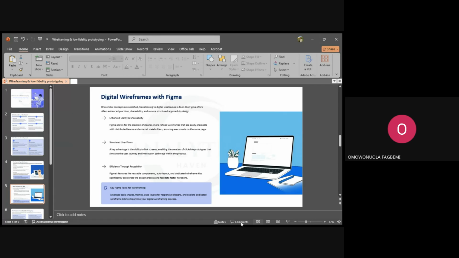It offers enhanced precision, shareability, and a more structured approach to design. So why do we do digital wireframing? First of all, we have enhanced clarity and shareability. Figma allows you to share your designs. You remember that whole collaboration stuff? Figma is like the king in the whole game of collaboration. Figma is like the top boss there, because Figma ensures collaboration, so everybody can actually see what you're doing.